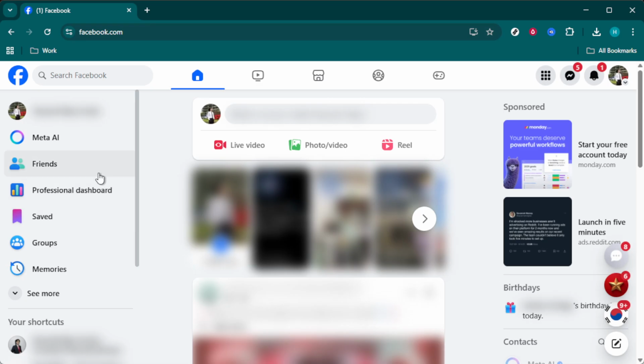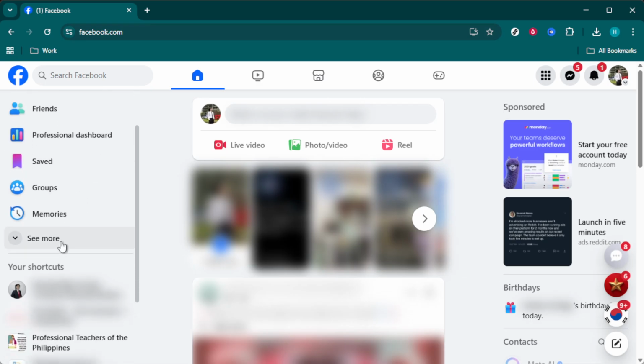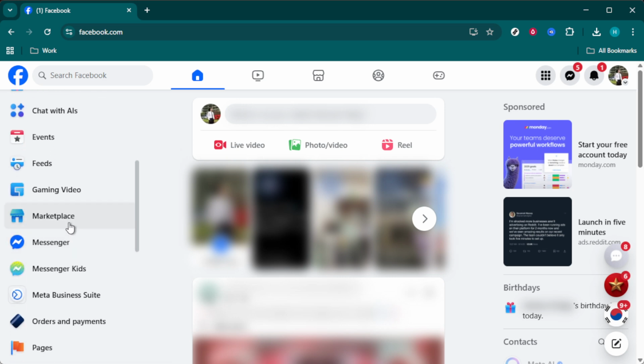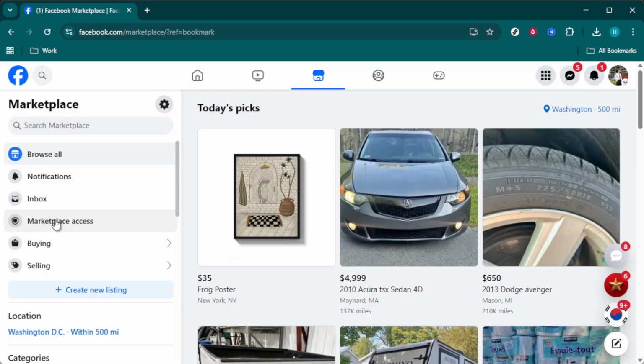Once you're logged in, look for the marketplace icon. This can usually be found on the left sidebar of your homepage, marked by a little storefront symbol. Clicking on it will direct you to the marketplace page, where you'll see a wide array of items listed for sale or rent. Next, we need to create a new listing.